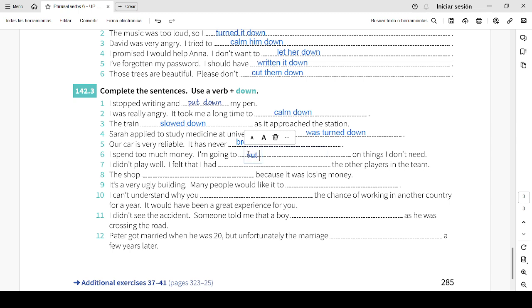I'm going to cut down. Cut down because we're trying to reduce something, right? Remember, cut down on means you're going to reduce something. You're going to reduce the intensity of something, right? In this case, I spend too much money. I'm going to cut down on things I don't need, right?